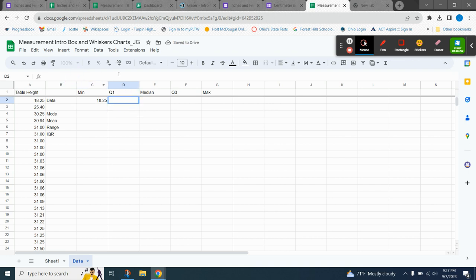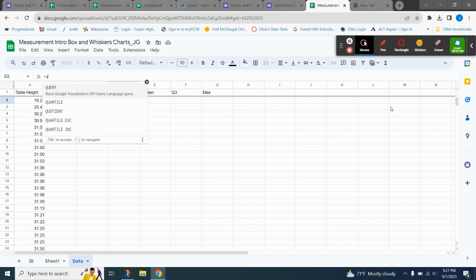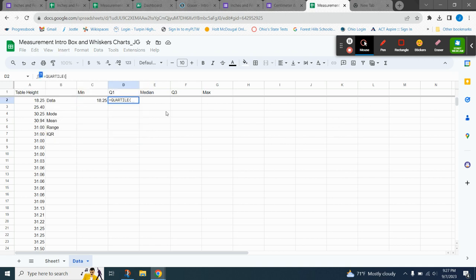Q1, we're going to do the same thing. We want it to find the first quartile, so it's going to do that. So we're going to say equals, and we're going to start typing in quartile, and it pops up. Hey, quartile, look at that. Now, we want it to search column A. That's our data for the quartile. We're going to hit comma to say it's going to look in column A, and we're looking for the first quartile. Close your parentheses. 31 is apparently our first quartile.